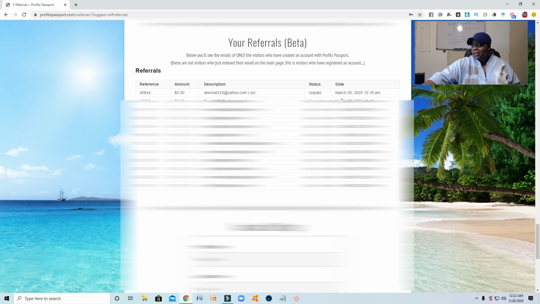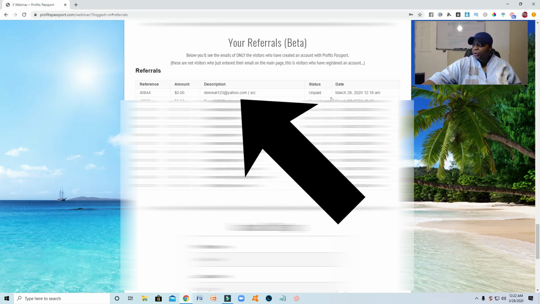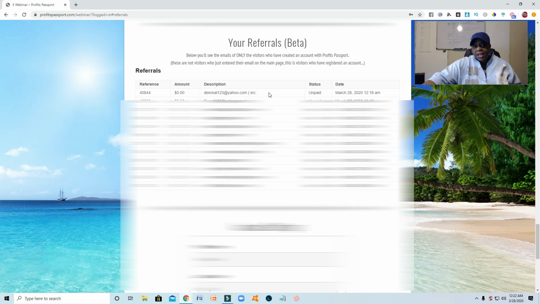Okay, and it's letting us know the date that we opted in. It happens to be night when I'm recording this, so you see the date right there. So you know this is that lead that came in.